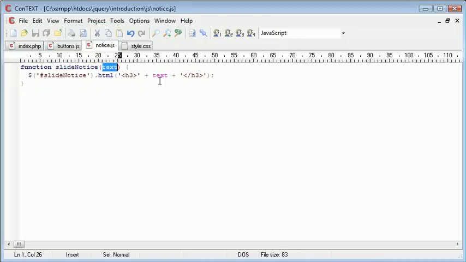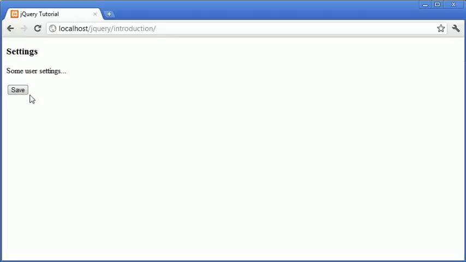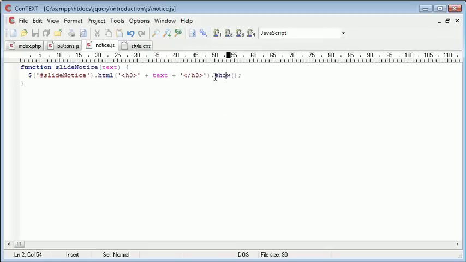So now that that's happened, we can go ahead and show that again. So we are appending on HTML, and then we are binding show to that. So now what's going to happen is when we click save, we have this message appear, your settings have been saved. So now what we want to do is actually animate it.